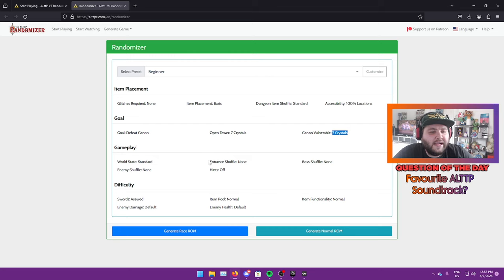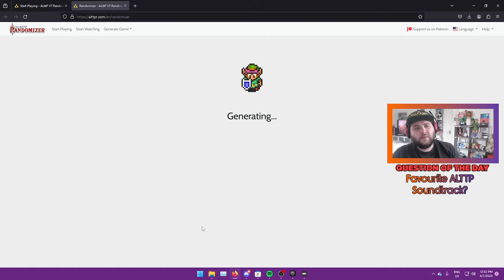And then of course, gameplay: item shuffle no, boss shuffle no, hints off, enemy shuffle none, difficulty swords assured, which means you're guaranteed to get your swords. Item pool is normal, item functionality normal, enemy health default, enemy damage default, so that's all perfect. So you want to generate a normal ROM. Now, it's going to generate the ROM, but you're not done yet.